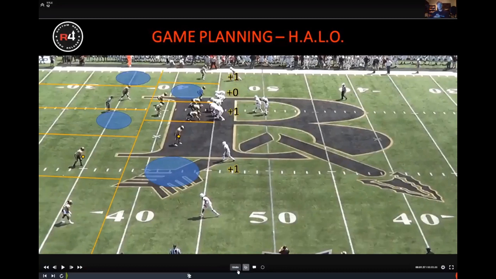That does not mean I can't throw to the left. It just means that there's a bubble right here in the flat. It just means that they have three over two. So if I'm calling pass concepts, particularly intermediate concepts or play action deep shots, I want to try to neutralize that number to make sure that I'm putting my offensive play in the most favorable position.